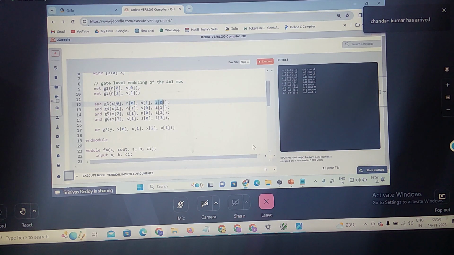And the next gate, X of 1, is the output. This is S1 bar, S0 into I1. This is X2, the output: S1 into S0 bar. This is for select line 0, 0. Select lines are 0, 0; 0, 1; 1, 0; 1, 1.